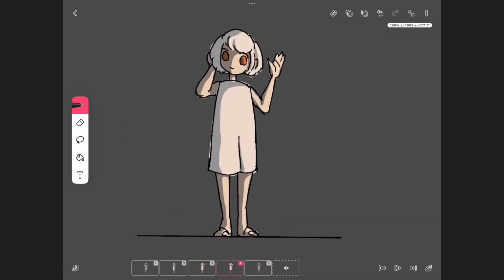Basically, you just need to draw a line that follows the volume of your character, which is going to separate between the shade and the light area.